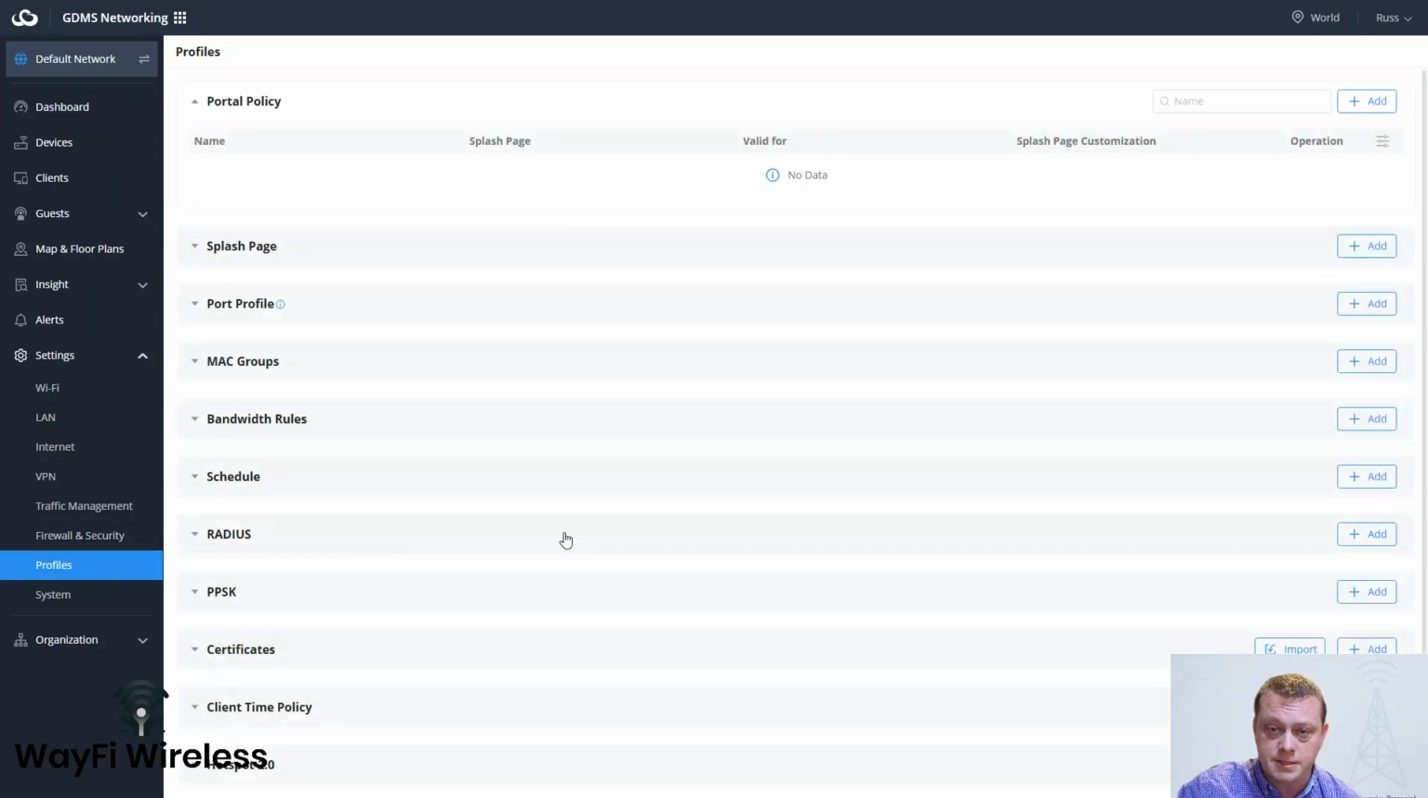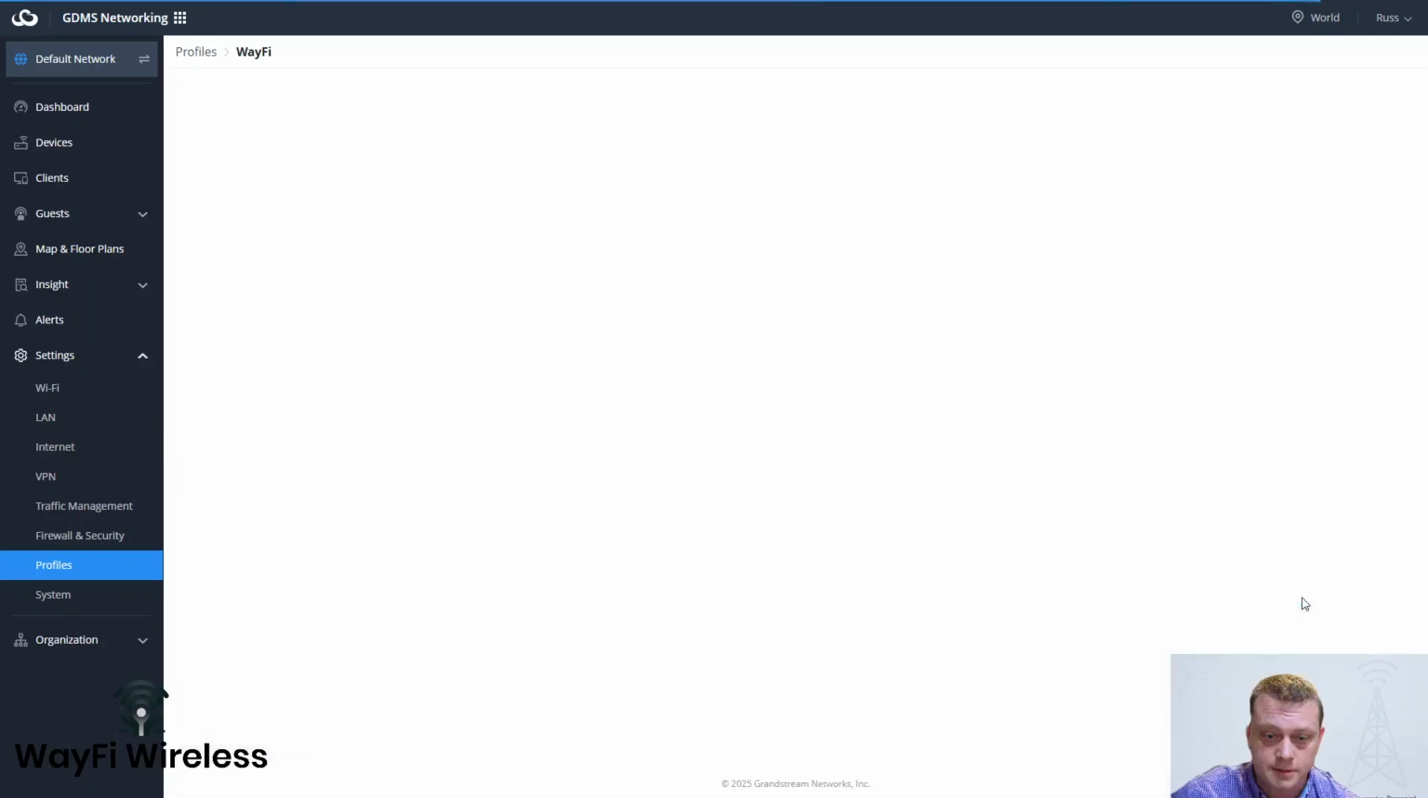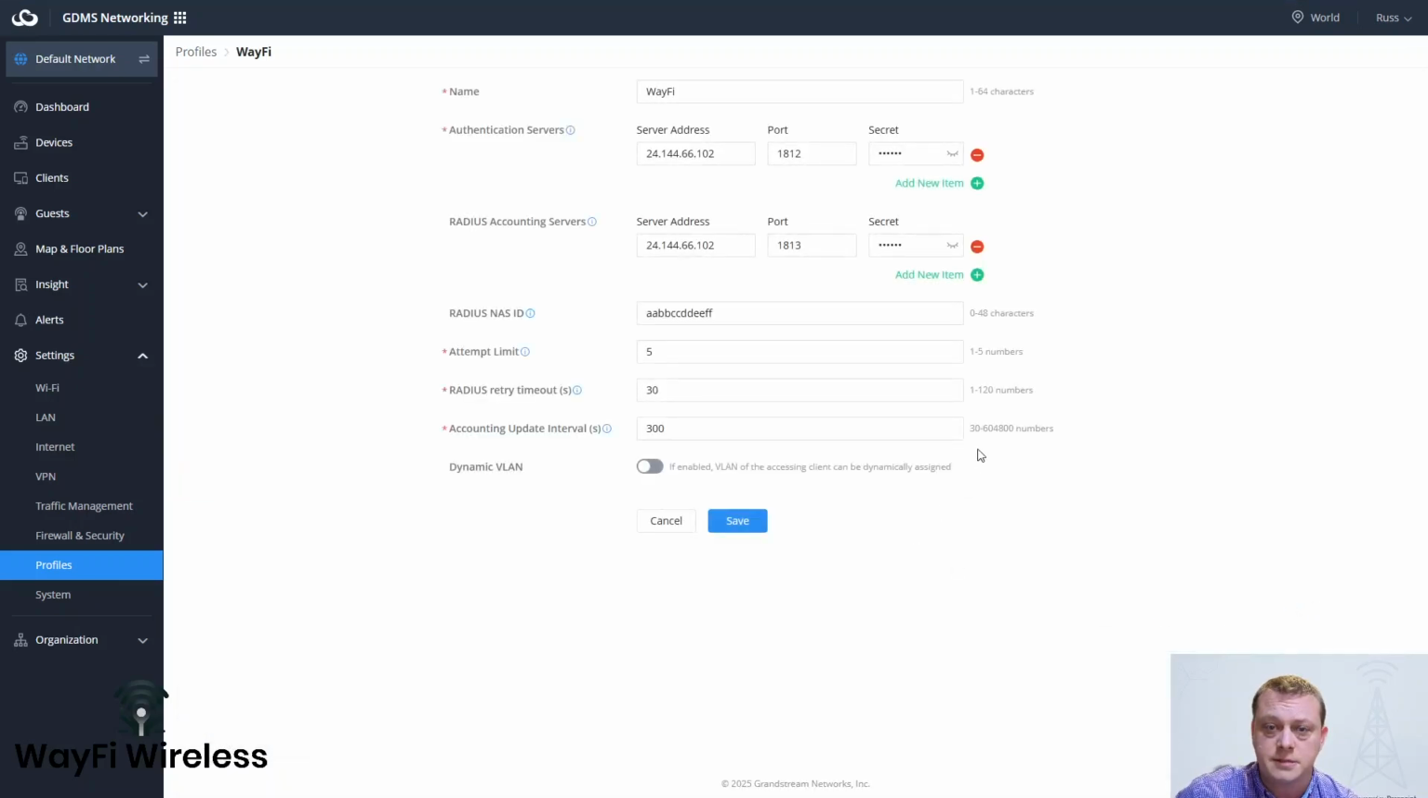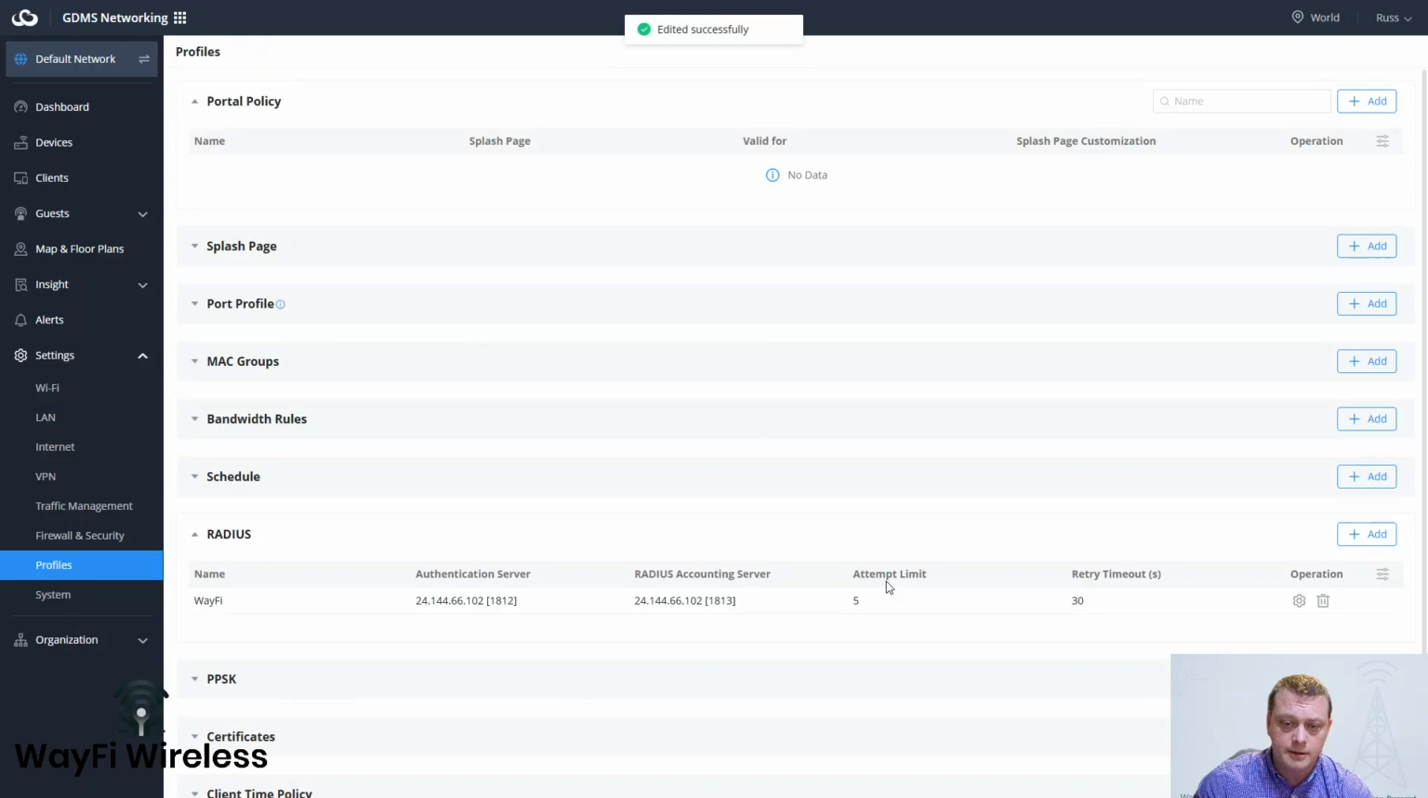So first one is going to be our radius config. So we'll jump into that first here. This is pretty quick. Name it Wi-Fi. We're going to give you a server, a port, a secret. Same for your accounting server. It's going to be an IP with a port and a secret. For your NAS ID, work with us to have that configured. That's going to be a unique identifier for you. A temp limit 5, radius retry timeout 30, accounting update interval 300. And there you go. We've already got the first set of our profiles configured.